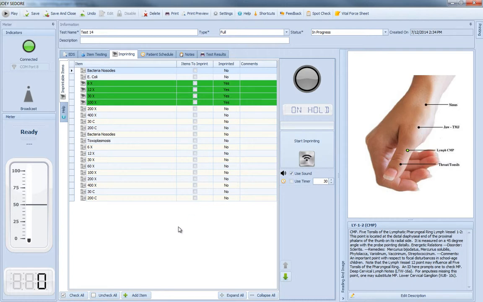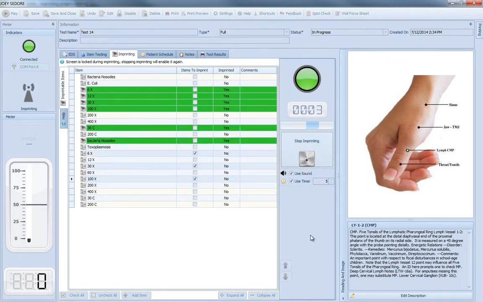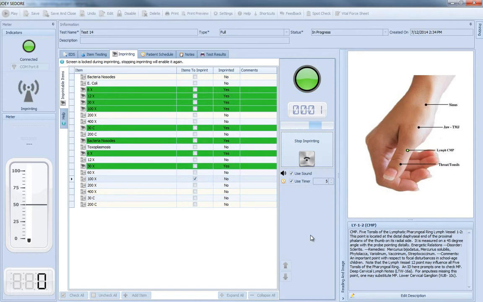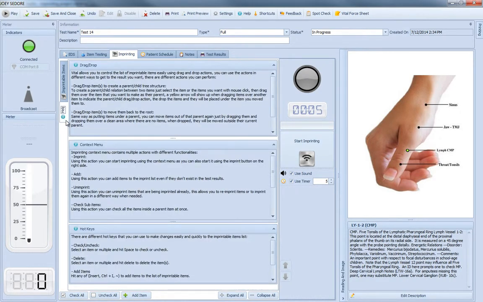You can also use the timer to imprint items. For example, check Use Timer option, set the time to 5 seconds. Select items you want to imprint from the grid. Then press on Start Imprinting. This way Vital will imprint selected items from the grid within 5 seconds, and will give you a message when done. Please note that you can find more information about imprinting from the Help tab here.